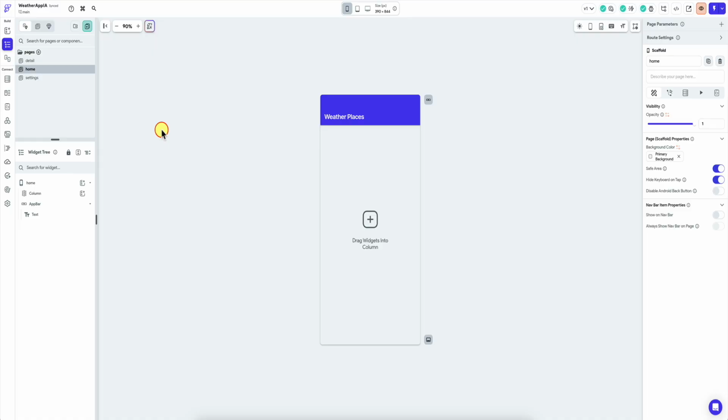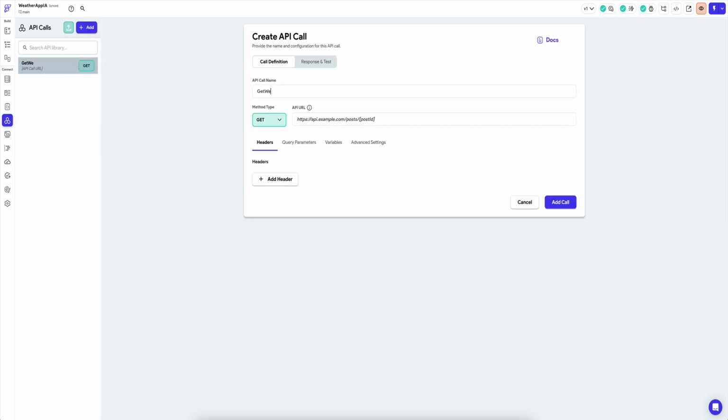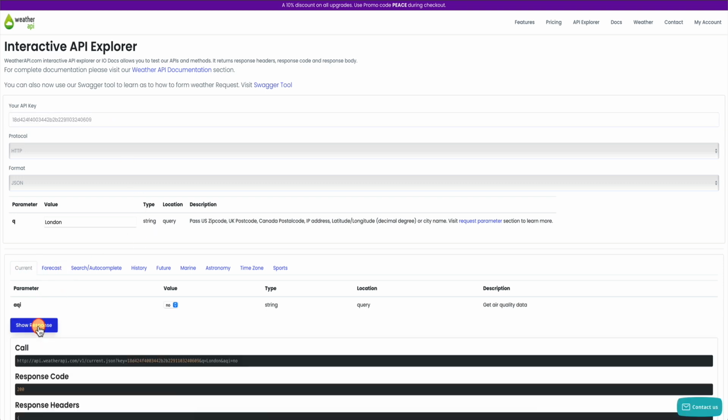Okay. Now the next thing that you want to do is create the API call. So I'm going to click here and add this API call and say get weather. And so if you come over here to API Explorer, put the key. We have current, we have forecast. So if I do show response, you see how it executes this current JSON. So we need two separate API calls depending on what we're doing.